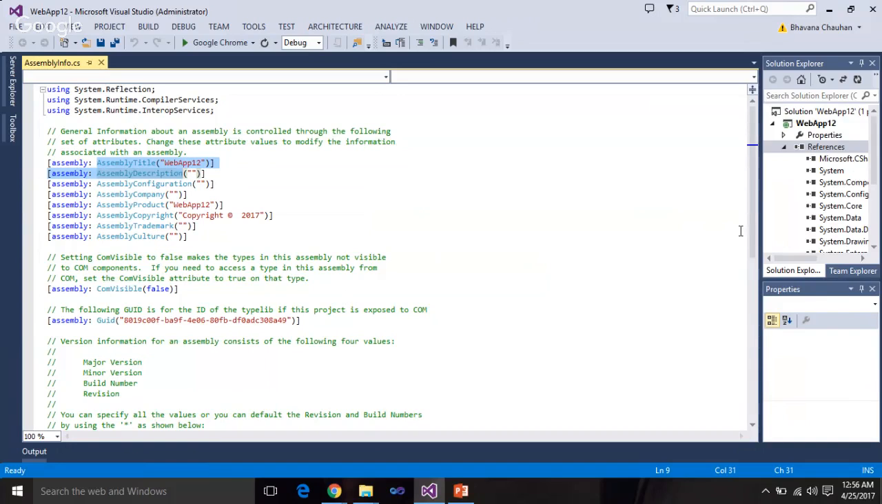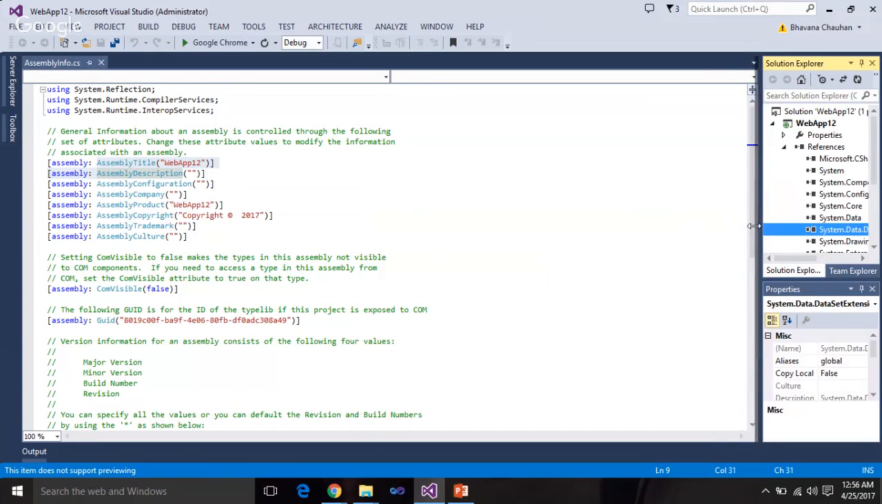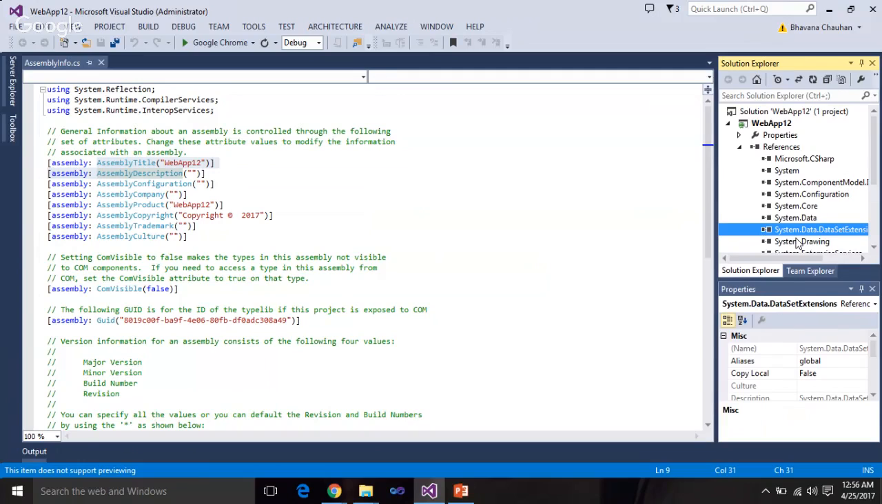There are many DLLs, many references that we add in our project so that our project could work properly. For example, if I have to connect my project with my database, I have to use the system.data library. There are many libraries. Some are inbuilt and some are third parties.